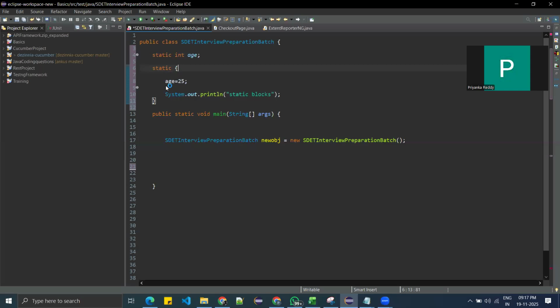So what are the things we have learned about static blocks? Static blocks will be executed before the main method. If you want to execute anything before your main method, you go for static blocks, and static blocks are also used to initialize your static variables.